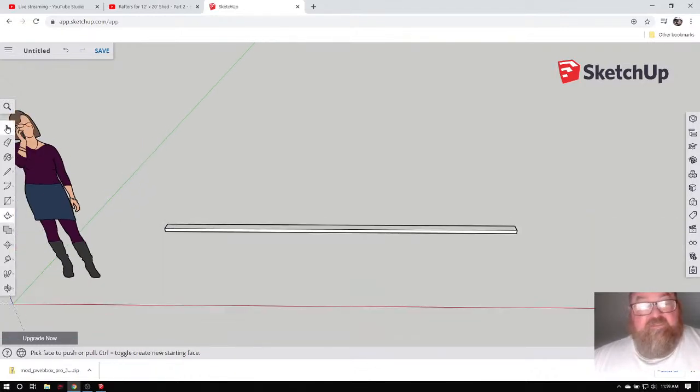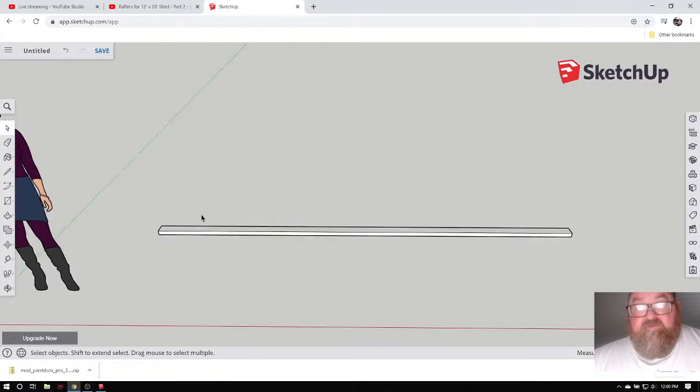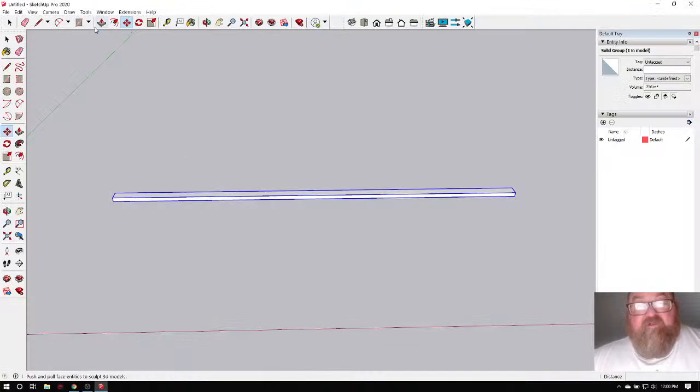Now, one thing I've never done is create a group. Well, obviously, we're going to be able to create a group. That was pretty simple. All those commands are over here, and on the desktop version, they're right up here.